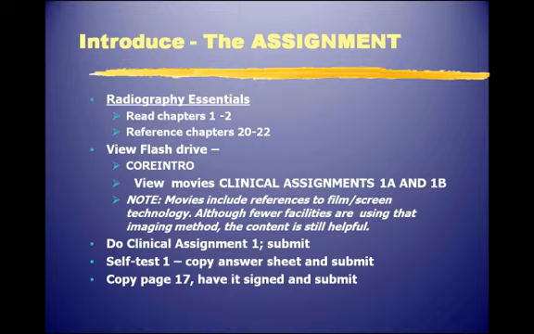At the bottom of the syllabus for each of your sections, you'll find the assignment. This assignment for Section 1 is read Chapters 1 and 2 and then reference Chapters 20 to 22, the ones that these last slides have referred to, as review. Then view the programs on the flash drive. This first one is called Core Intro, Introduction. It will be on your flash drive, titled the same as you see it on the assignment section of the syllabus. View any movies that are assigned.